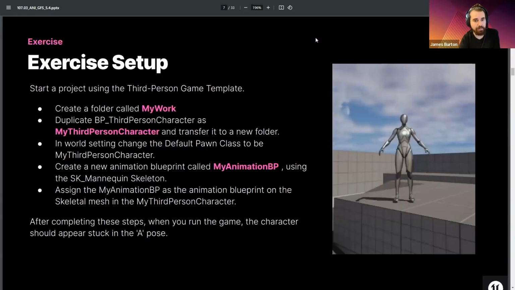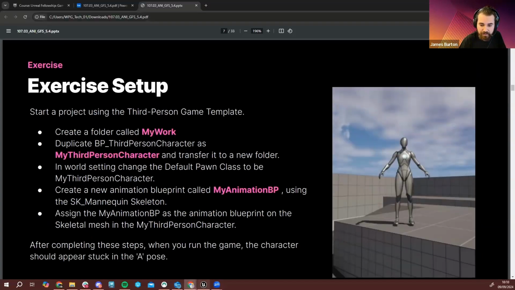So let's take a look at how we build something. Like I say, we don't have a specific project for this, so let me show you how you would create a new project that can handle this. So I'm going to go to my Unreal Engine launcher.